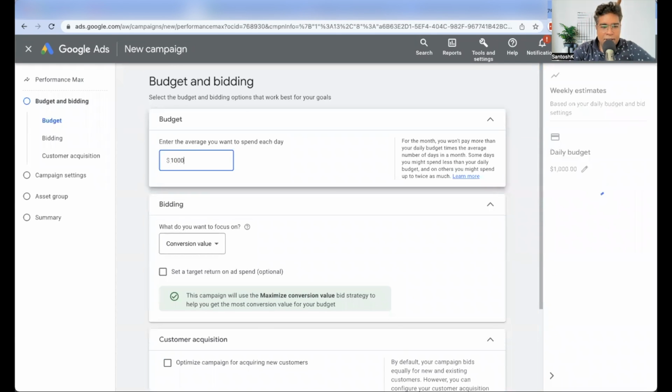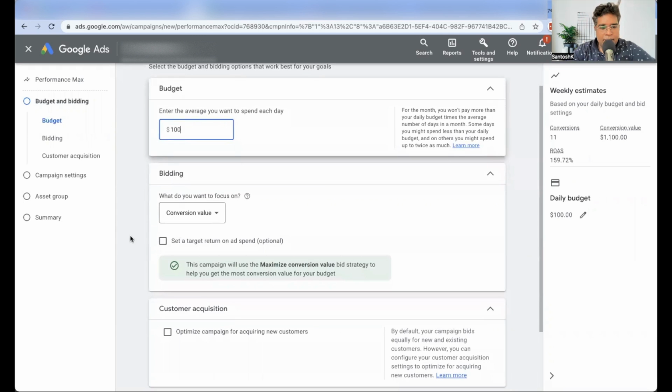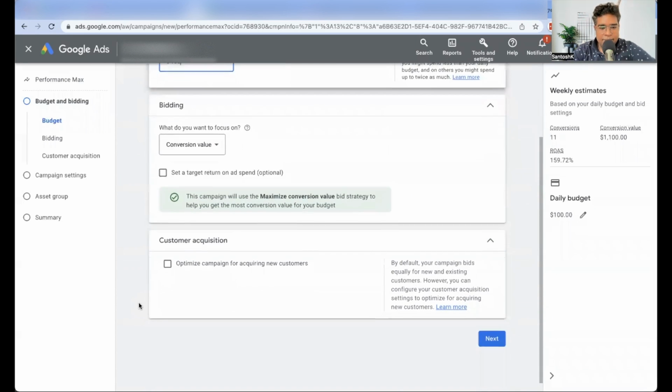Let's say I want to give it $100 per day budget, or 1,100. Keep it conversion value, because once you have Performance Max campaigns with conversion value as bid strategy, it opens a lot of doors. Then I would not set a target return on ad spend at this moment, because I want to do this later. I want to run this without target to start with. I don't want to enable customer acquisition at this point.